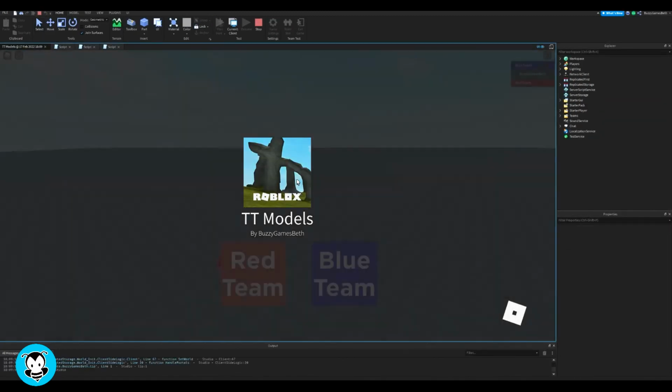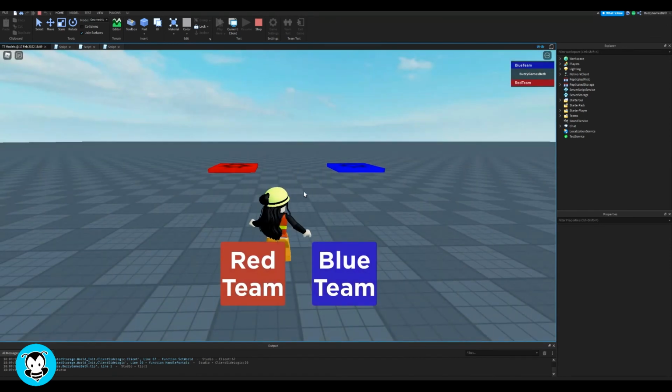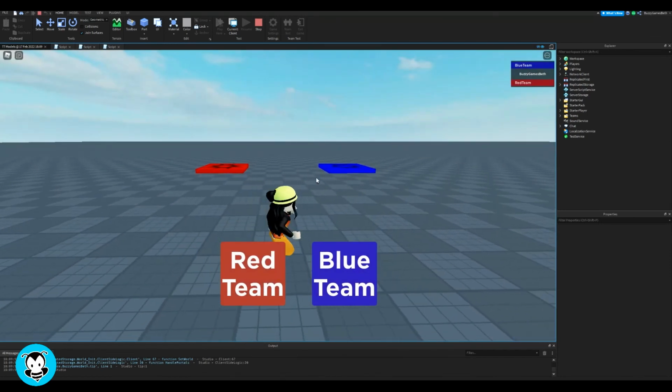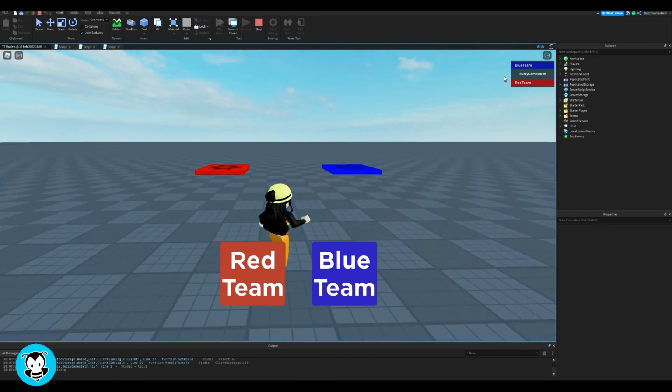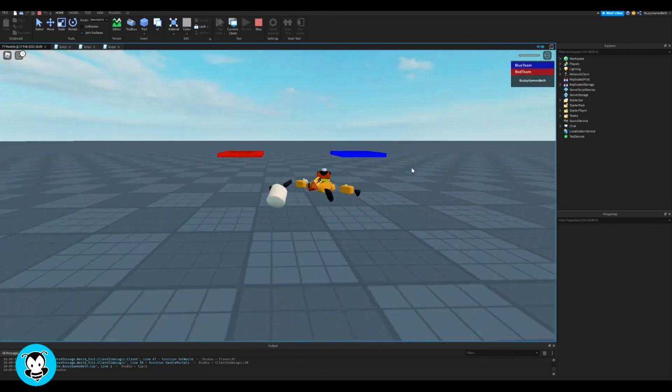Hop inside of your game, let's go ahead and test it out. Right now I'm on the blue team, so if I click on the red team button, I'll be respawned as the red team. Pretty cool.